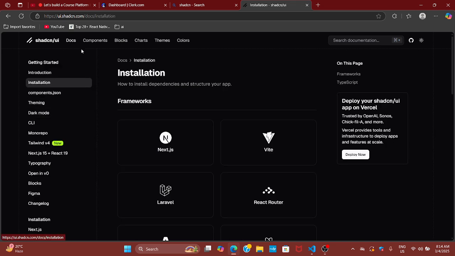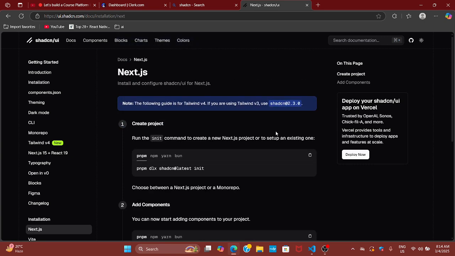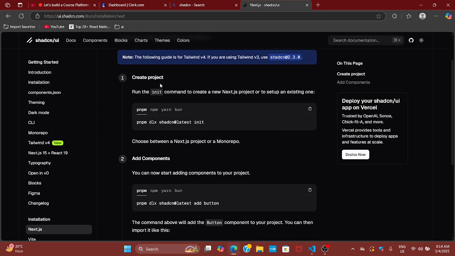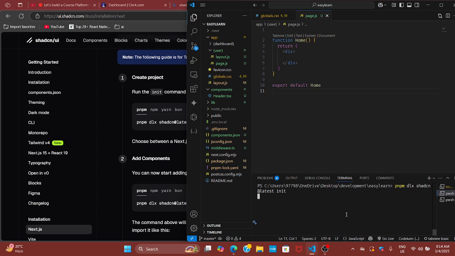So let's get started. I click on installation, and since I will create for Next.js, I select Next.js. Now here we have the init command to create a Next.js project or set up an existing project. I already have an existing project, so I will set up inside my existing project. So clear all, just paste it.